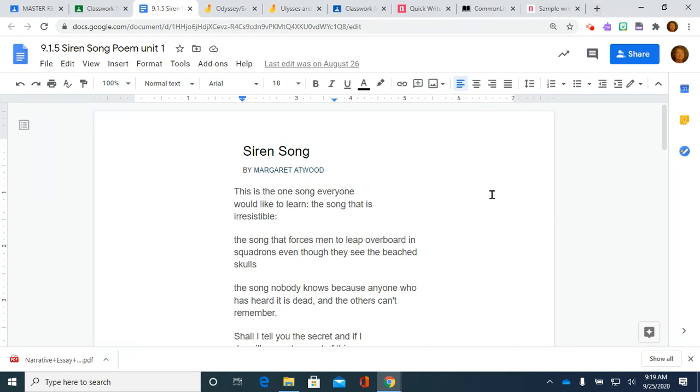Go to Google and literally look it up, and then put in a short definition out beside any of the words that you do not know. And we will read this through, like I said, 3 times. Siren Song by Margaret Atwood.